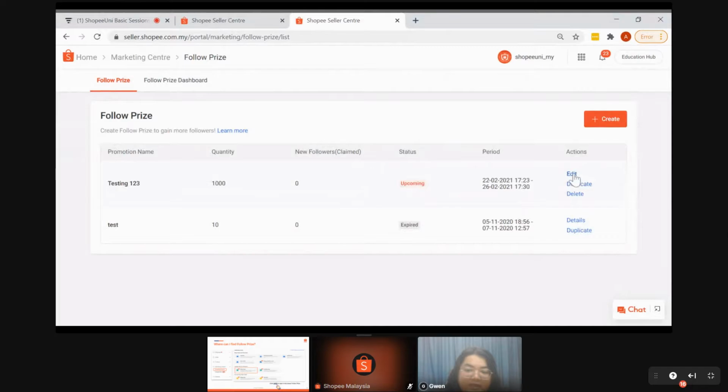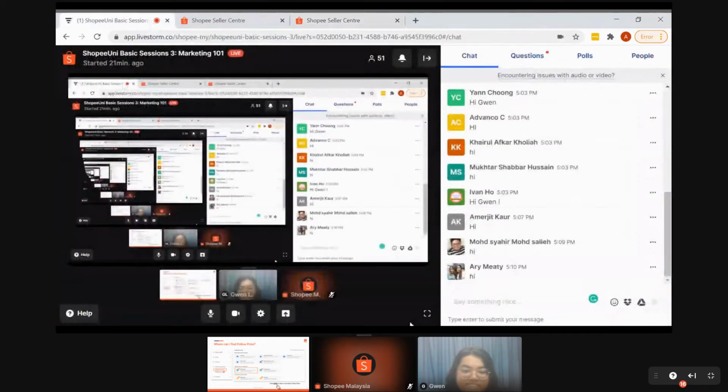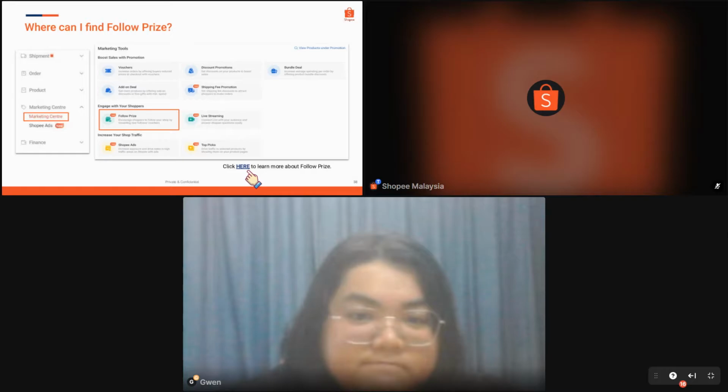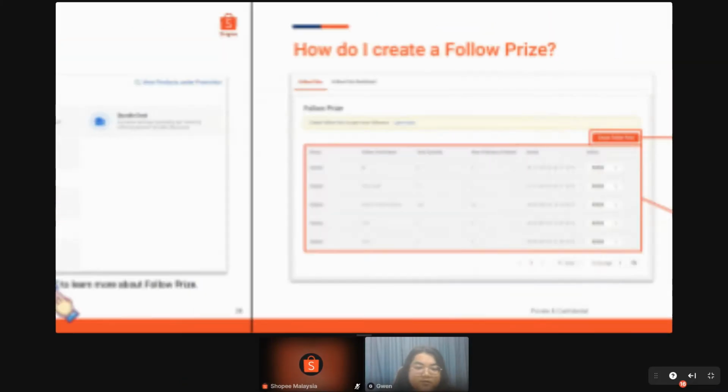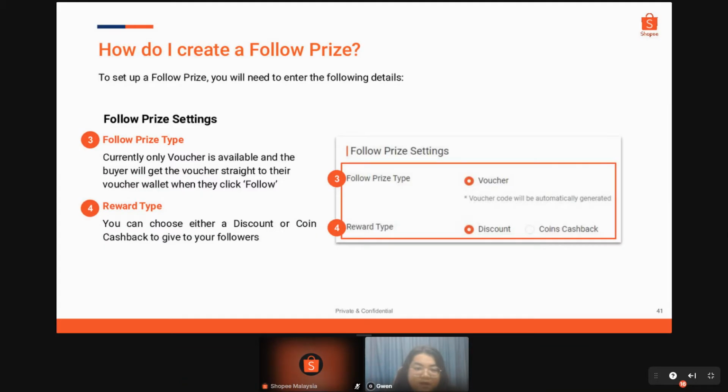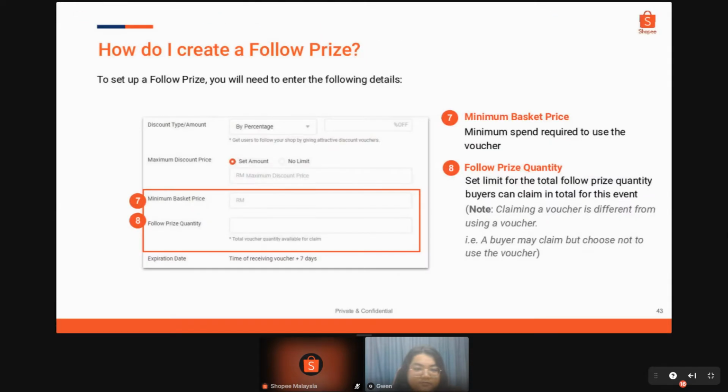Okay, so you can edit, delete, and see the data anytime, anywhere. So let's go back to the slide. So these are the steps. You can read by yourself if you forget.